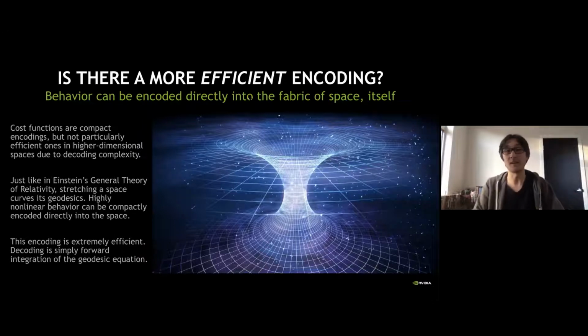And that ends up being very compact because just like a cost function is defined at the state level, how the space stretches, but it also ends up being incredibly efficient because decoding in this case, you don't have to solve a large-scale optimization problem. It just ends up being forward integration. So the better we can understand how obstacles might contribute to stretching of a workspace, which actually designs behavior, the more efficient we can make compact encodings of behavior.